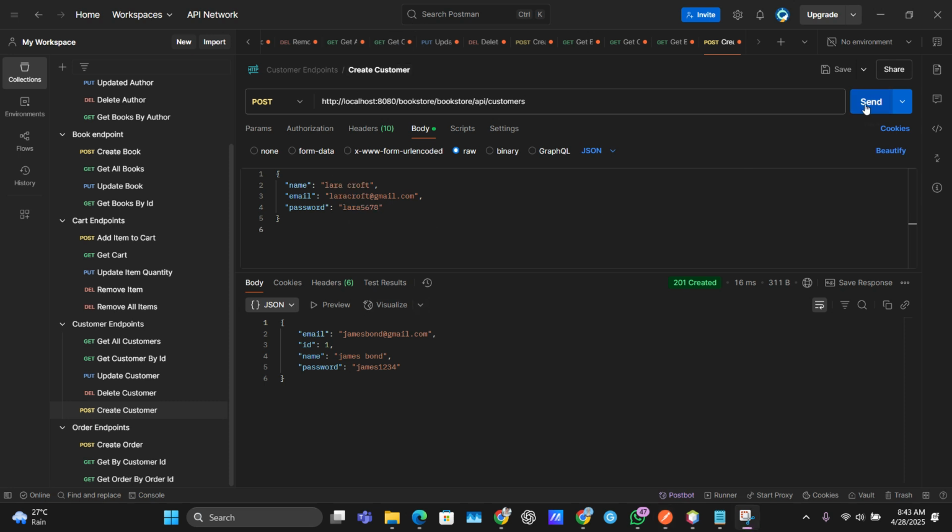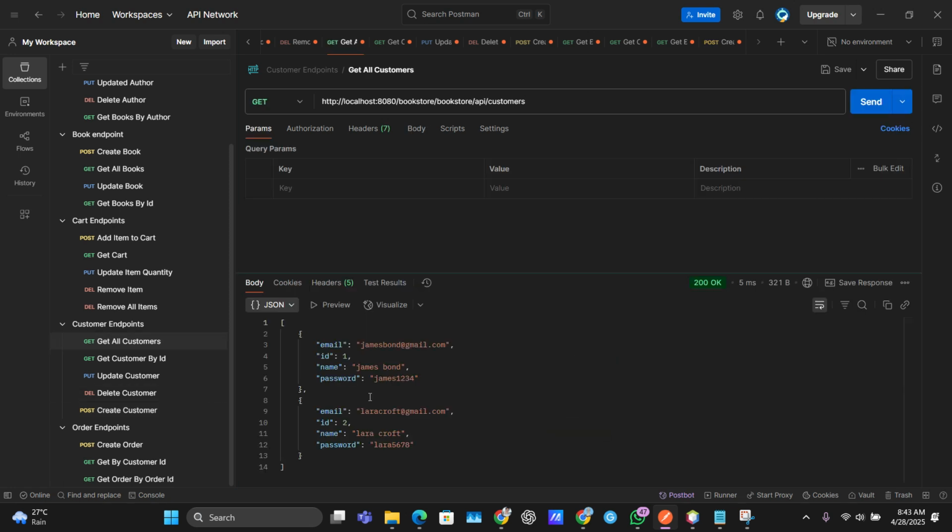Also, let's create another customer as well. So we have created another customer with ID 2. Okay, now let's get all the customers. So as you see, we have 2 customers with ID 1 and ID 2.